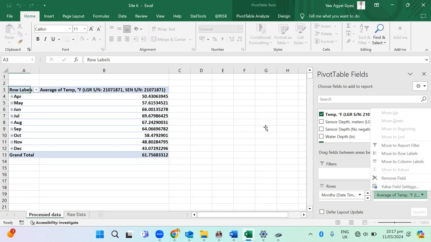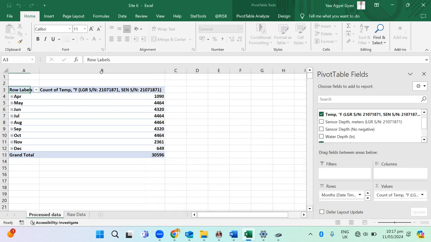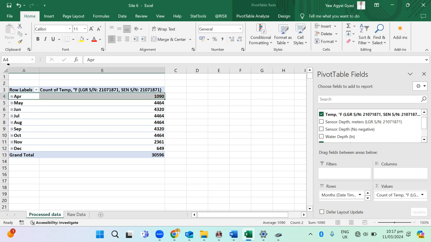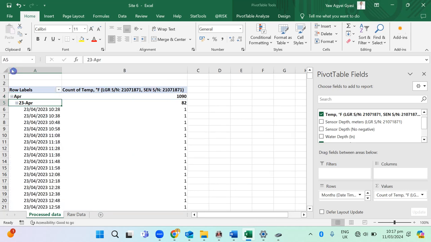If I want the counts, or the number of data points that the logger was able to take, I'll just go to Count and you can see the number of data it took. In April, we had 1090 data points. So if you want to break this down to the various days, you can just use this button. On the 23rd, I had 82 data points, on the 24th, 144, and so on. Within the 23rd, if I want to see the various data points, I can find it out here.